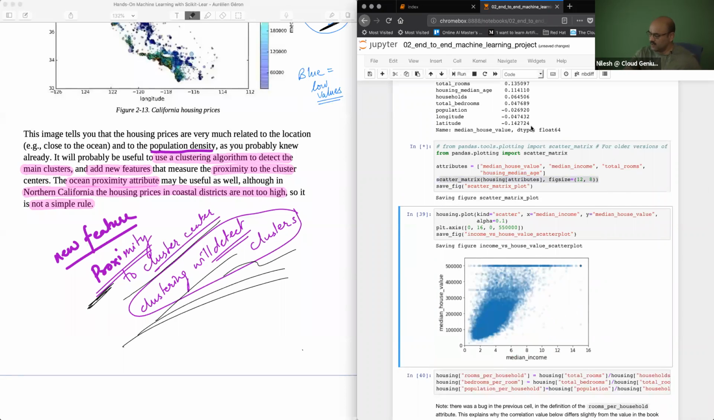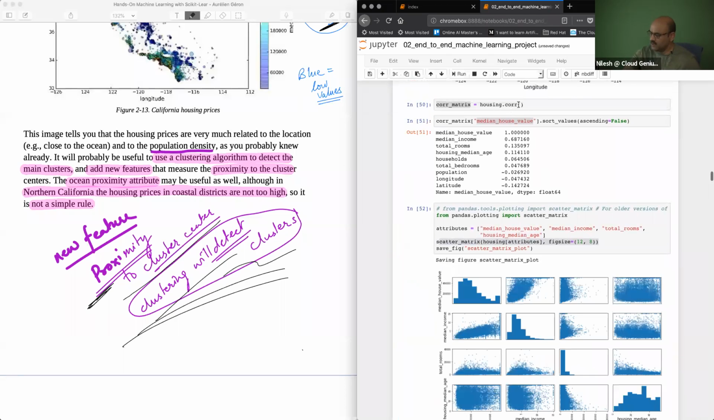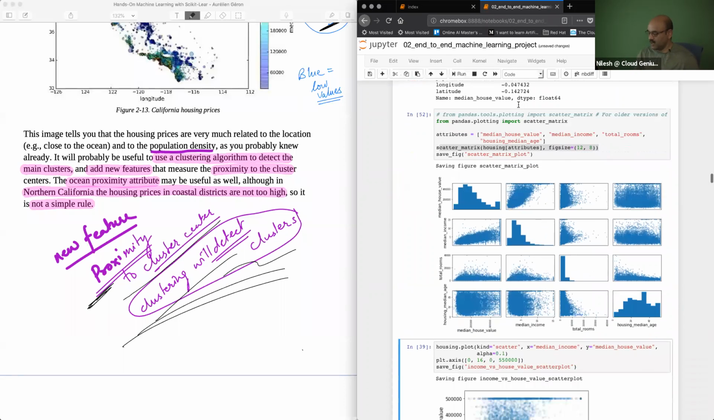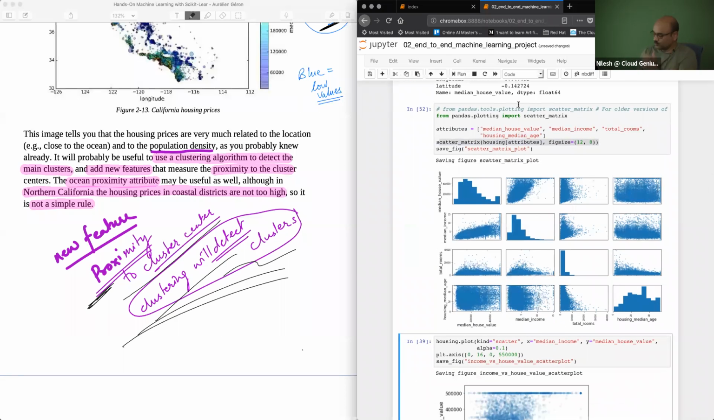Did I execute that? Not yet. So maybe I execute. No, I think it came back. What we are now looking at is basically a 4x4 matrix of graphs, 4 on the horizontal side and 4 on the vertical side, and there are 4 attributes we are handling here: median house value, median income, total rooms, and median house age. Those are the 4 attributes that we have in our hand.